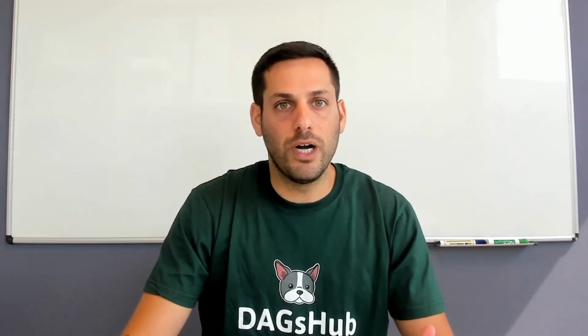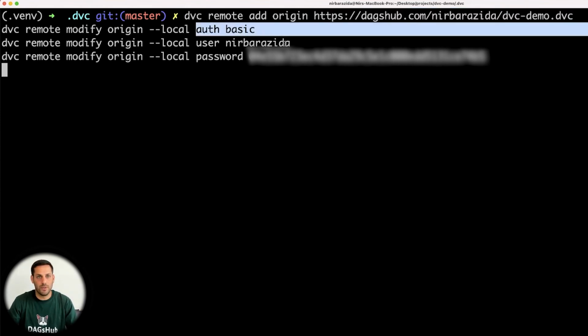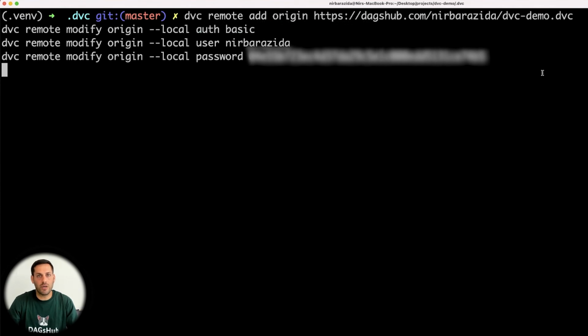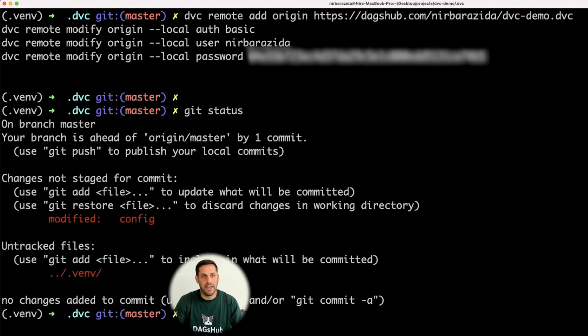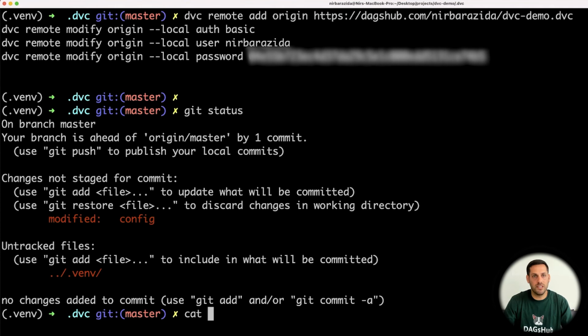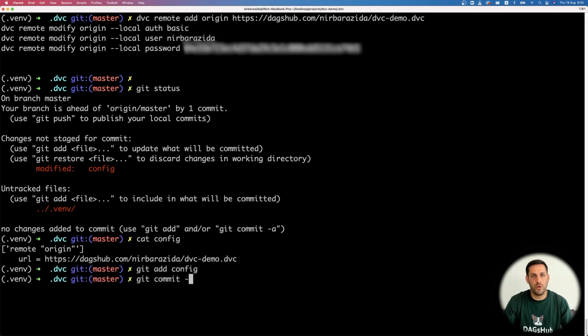So now let's see what those commands are doing. The first command is for adding a new remote, giving it a name, origin, and setting its URL. The last three commands are the user configuration, and it will be set only locally on the local configuration file. By running those commands, I've edited the config file, and now by running git status, I will see that those files were really changed. I will use Git to track them and push them to DagsHub.